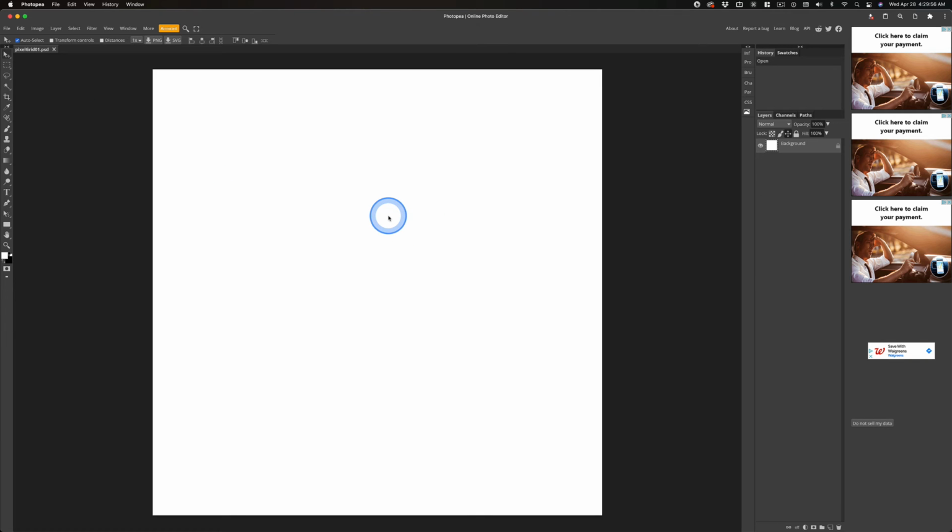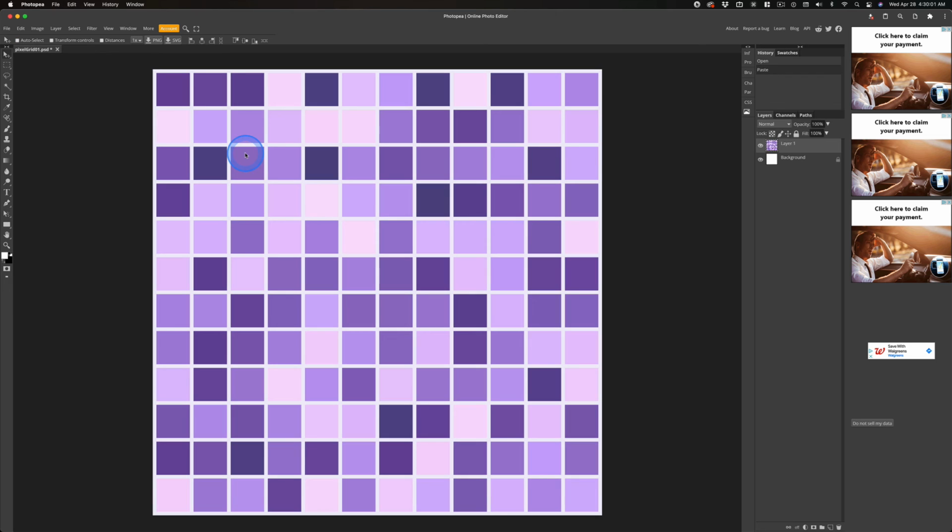Now, we can go ahead and paste this. Command or control V will do the job. And now notice we have a background layer and we got a layer with our pixels on it. All right, there's a good start.